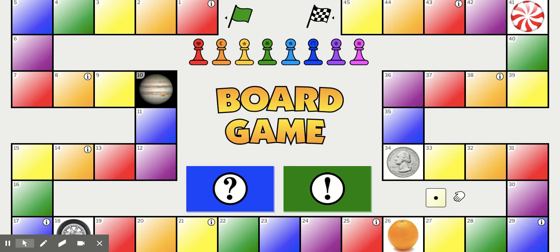If you're playing virtually, you might want to divide the students into breakout rooms in Google Meet and share the link with one person in each group. Then that student will share the link with the rest of his or her group. That way, everybody would be able to play on their group's board game.